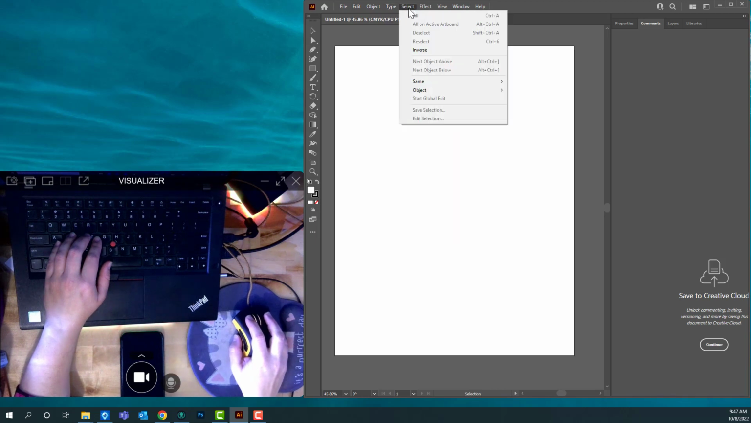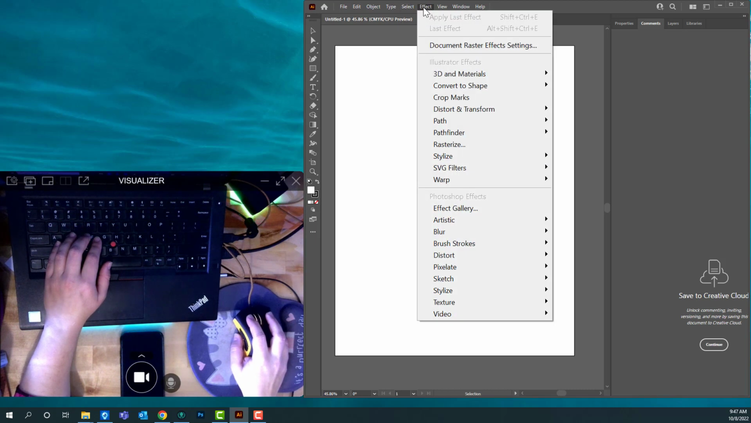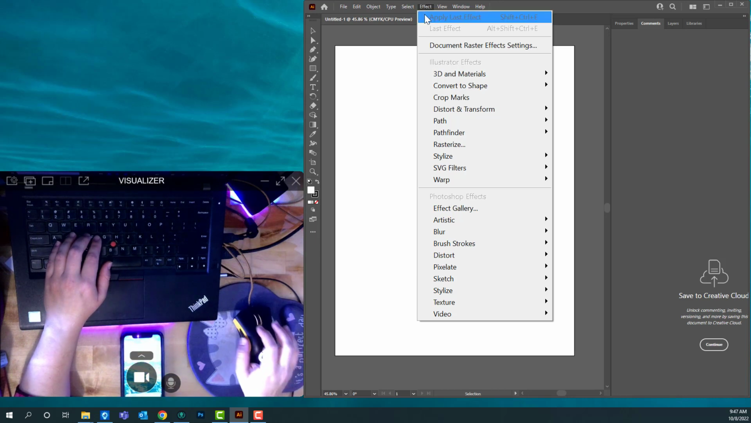You've got your select menu, which allows you to select, deselect, inverse, select next objects, same objects, etc. Effects actually kind of import from Photoshop. These do rasterize your objects, which means that you want to do that at the very end of your workflow because it will make moving things slow. And if your computer has motion issues like mine, it'll take a minute.